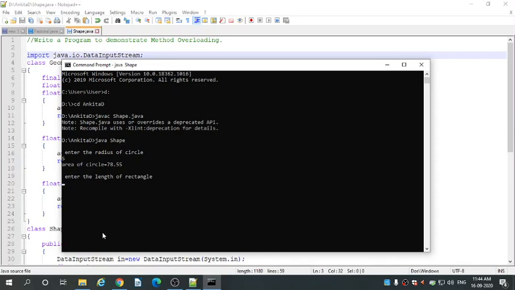You have to enter the length of rectangle. I'll enter 25. Press enter. Enter the breadth of rectangle, because area of rectangle equals length into breadth. So enter the breadth of rectangle. I'll pass 12. Press enter. It is showing the area of rectangle. Okay, enter the side of square. I'll pass 10. Press enter. Area of square.